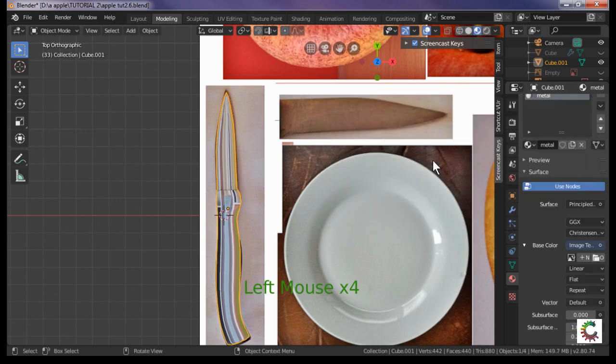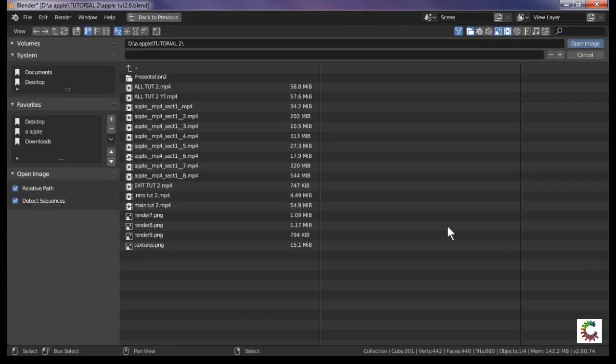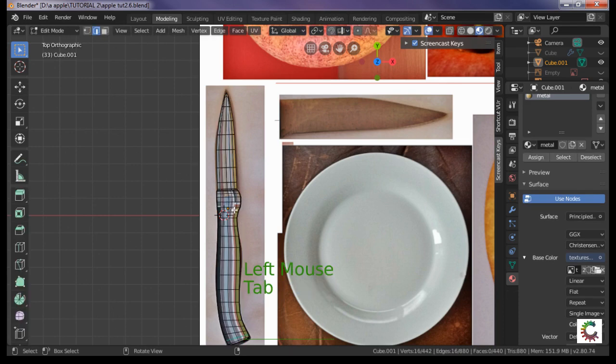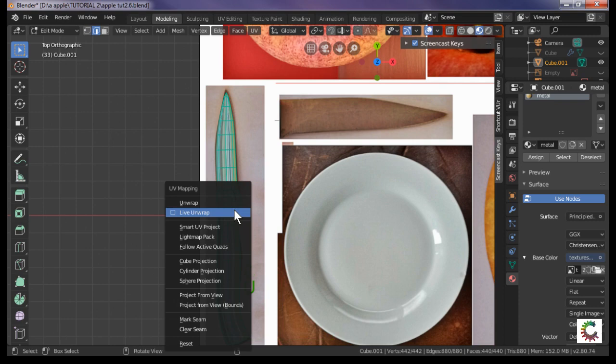Add image texture. Select the open image icon. I'm just going to add the texture again. Right, I'm now going to UV unwrap this knife, so I'm going to press the tab key to go into edit mode, the A key to select all, and U and unwrap from view.